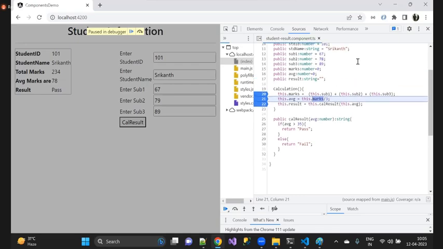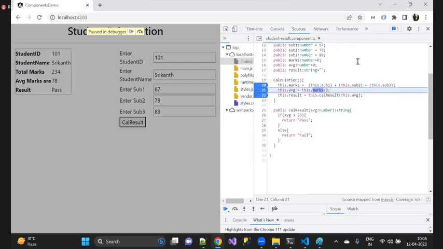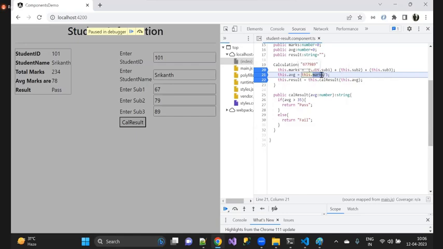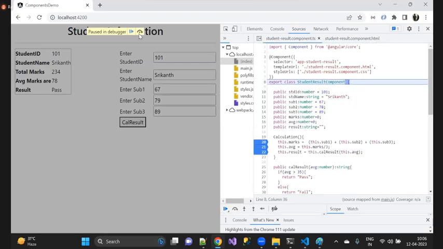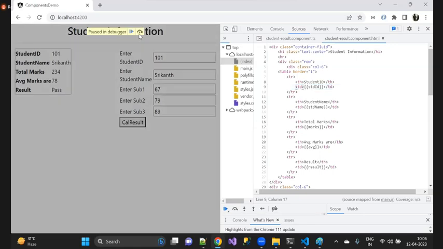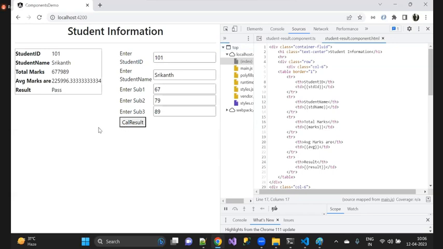But why we are getting this, that's a different story. That we will understand. Now you can see the marks will contain 6, 7, 7, 9, 89, because the subject 2 is getting the data of type string, so it is getting concatenated. This is for your understanding, how we can debug it. When I'm calling calculate result, it is going to get that particular value and then display that result over here. That is the reason we are having that issue.